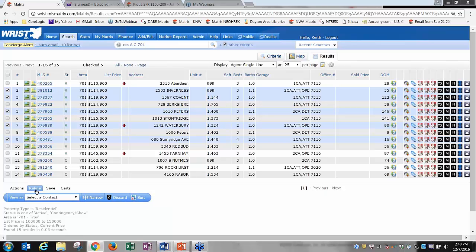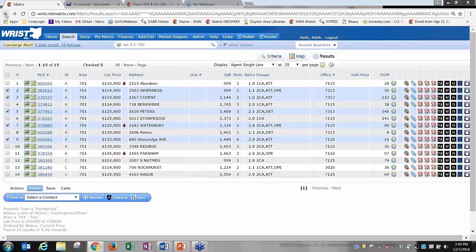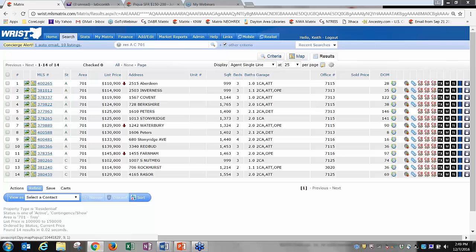Well, under refine, by me picking those 5, I can say narrow and narrow those down to just those 5 houses, not 15 of them there. Okay? Then I could use my back button and bring all 15 back. Or I could pick those 5 and discard them. And now I'm only looking at the 10, and I got rid of those 5 because I don't like those 5 there. Okay? So I wanted to show you that there too. And then I can hit undiscard, and it brings those 5 back. So the refine is a neat option there.